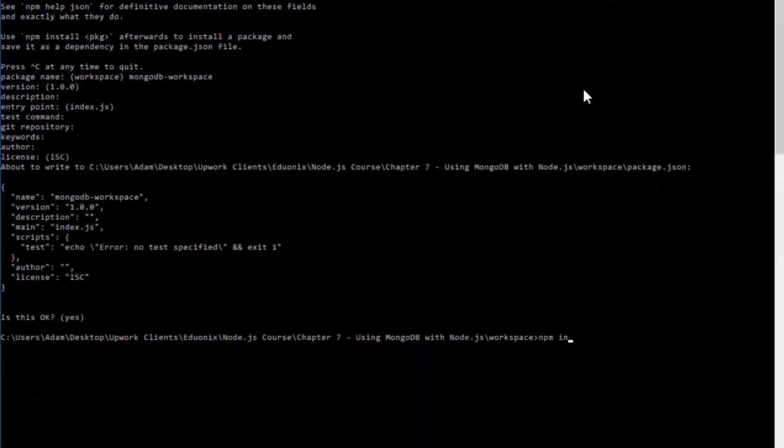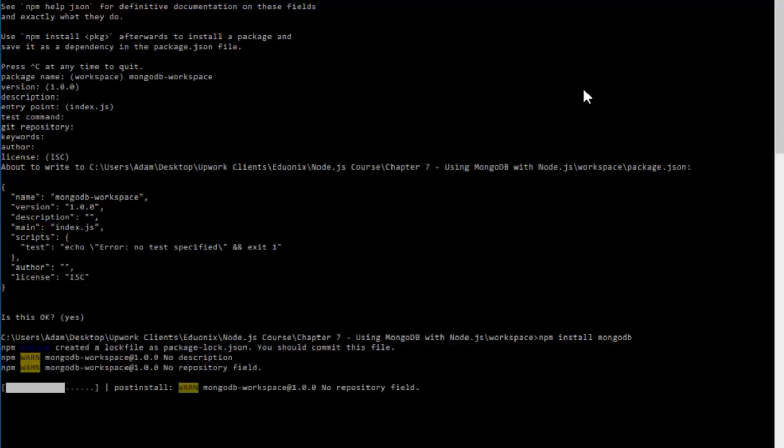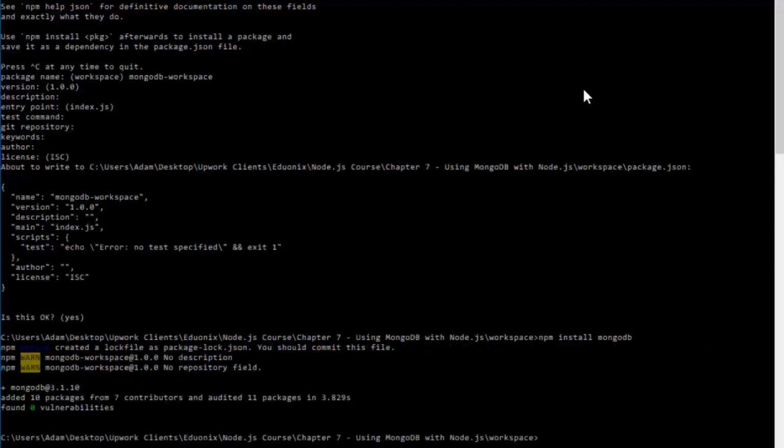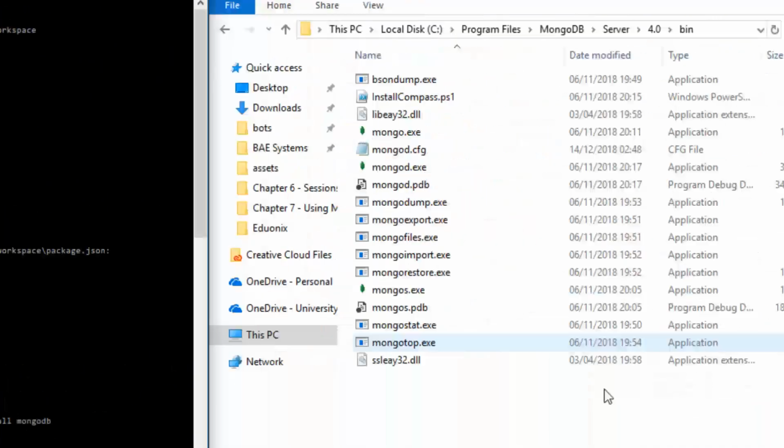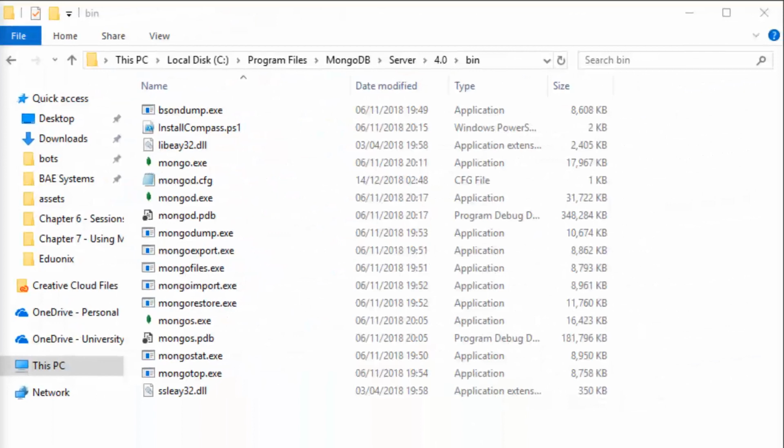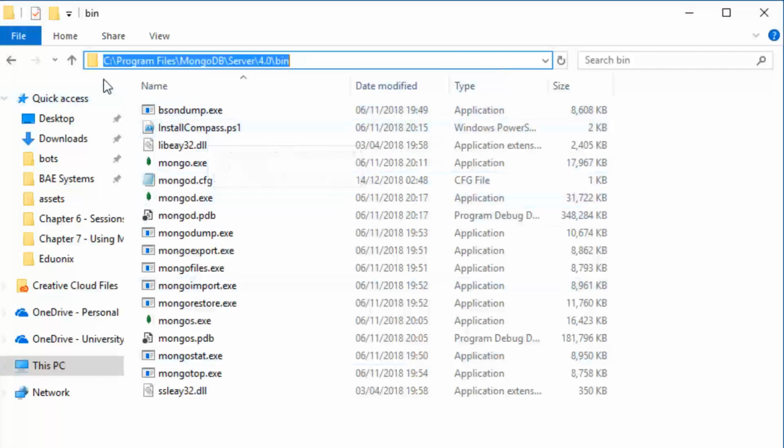And then we need to do npm install mongodb, which will install the driver that allows our app to connect to the database. Once that's installed, we need to run the database itself. First of all, you need to find the directory that the database is installed in. This will be whatever you selected in the installer. If you left it as default, then on Windows, you're looking for C:\Program Files\MongoDB\Server, and then the current version number, which for me is 4.0 but might be different for you, \bin.